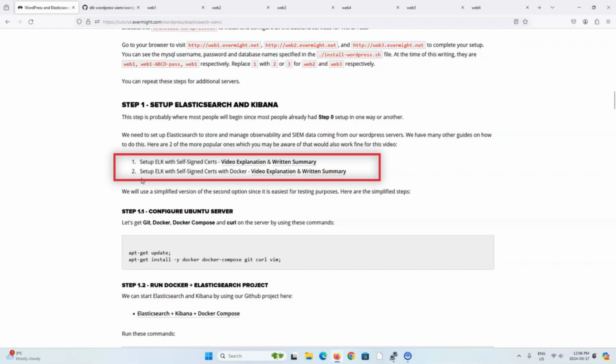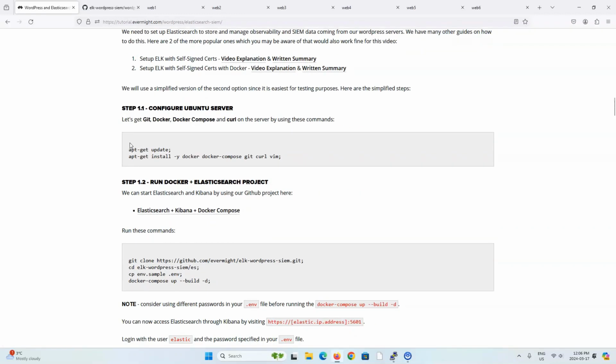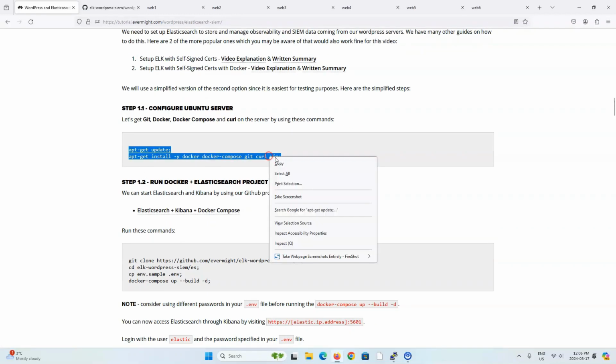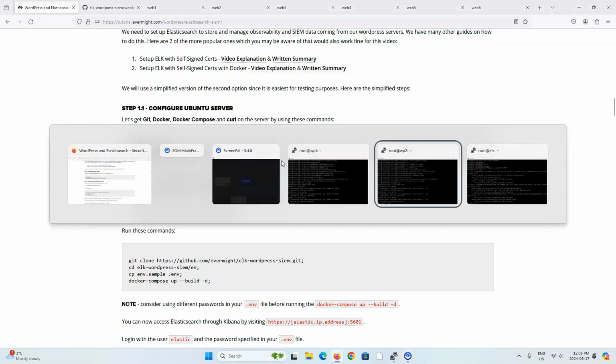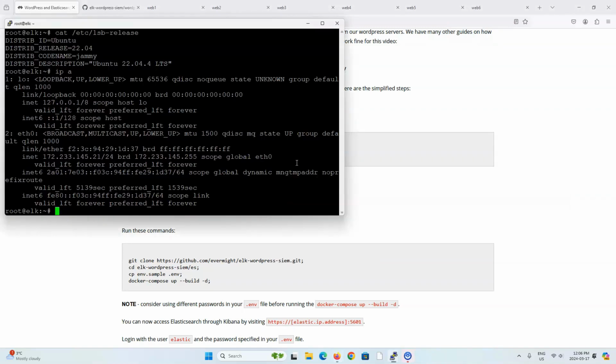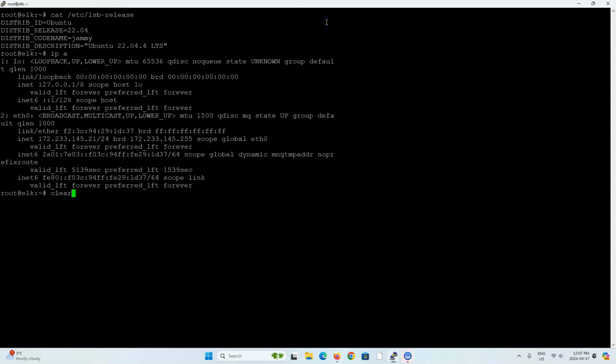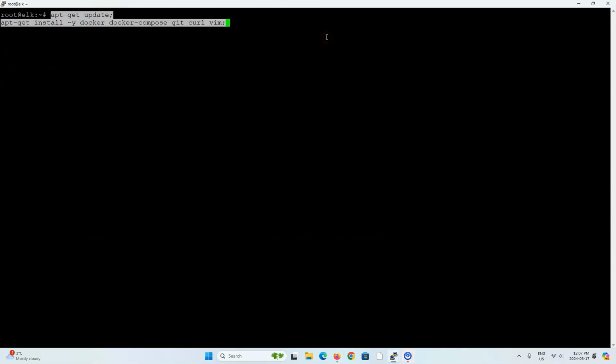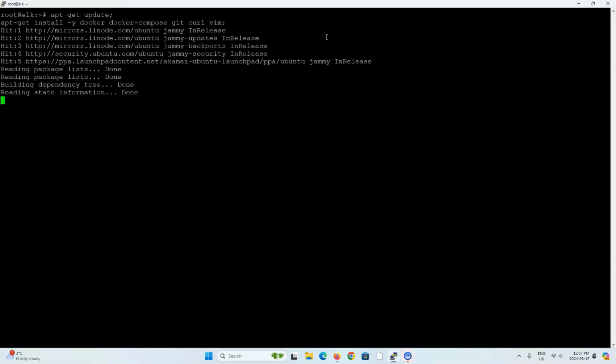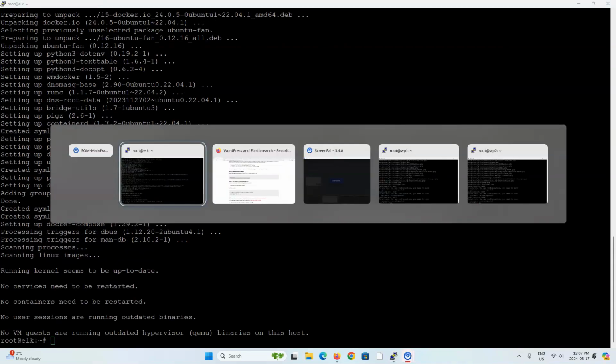and Kibana. For this video, we will use a simplified version of this second option, meaning we will use Docker to set up Elasticsearch because it's fast and it's good enough for our demonstration. So let's scroll down and grab the code to install Docker, Docker Compose, Git, curl, and Vim. And I'll go to the Elasticsearch server that has the 8 gigabytes of memory, and I'll just install all these things. It might take a while.